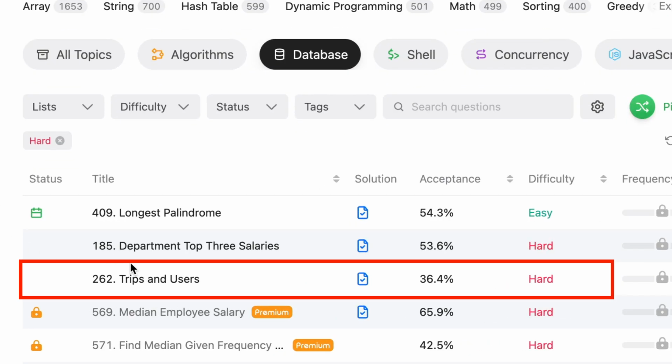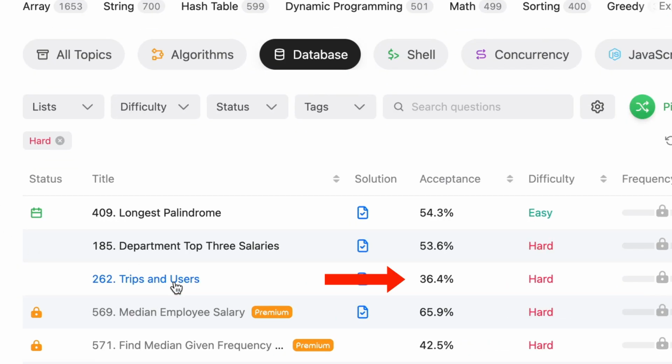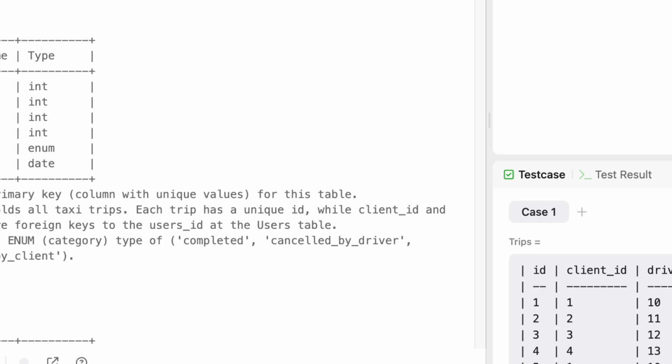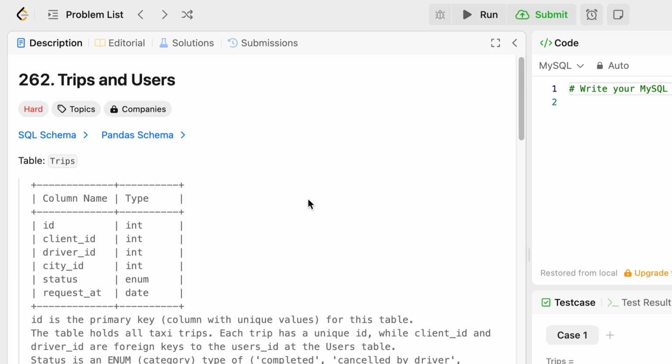This is a hard SQL question on LeetCode. Only 36% of the submissions have been accepted. I'll show you multiple ways to solve this question and which one I recommend. This question is called Trips and Users.